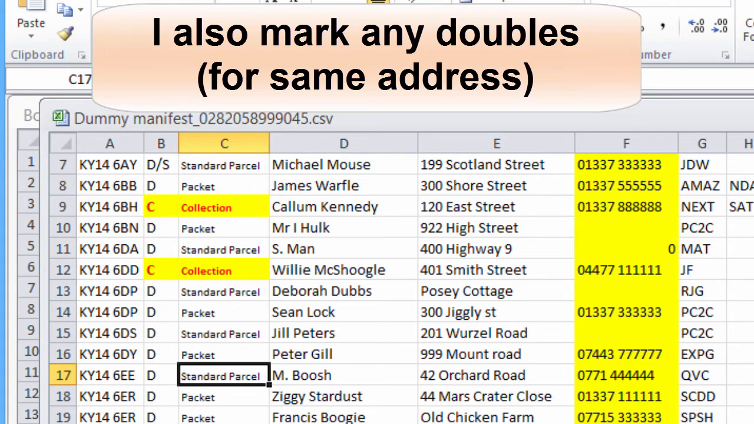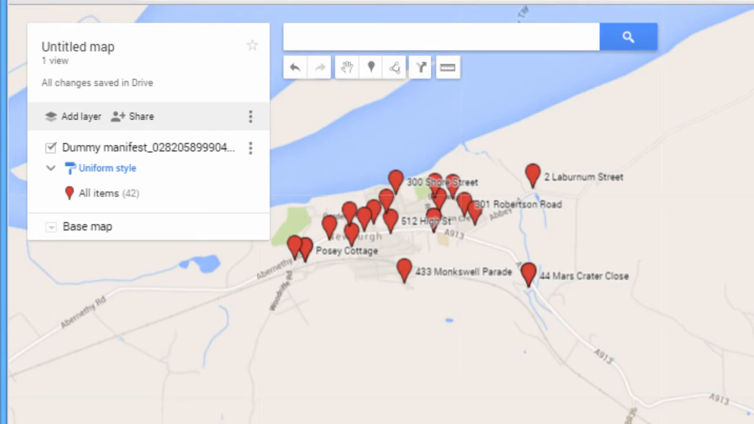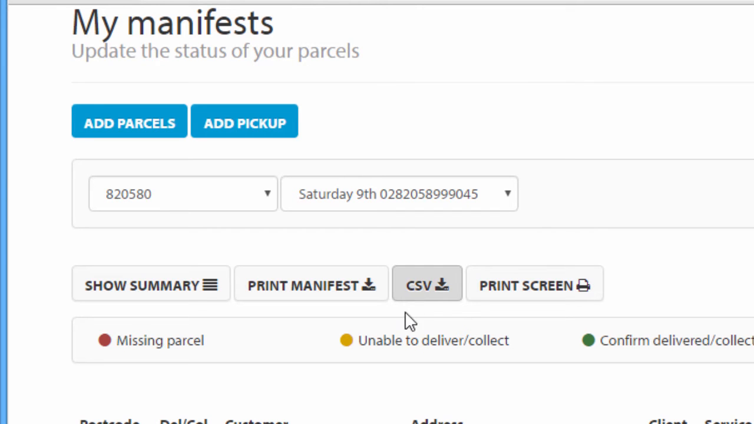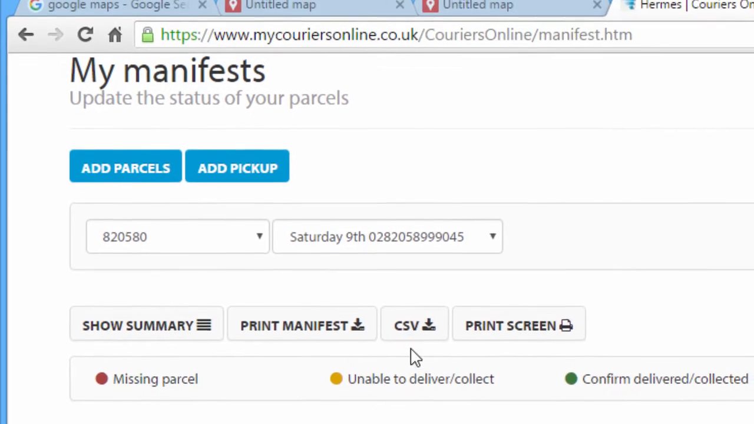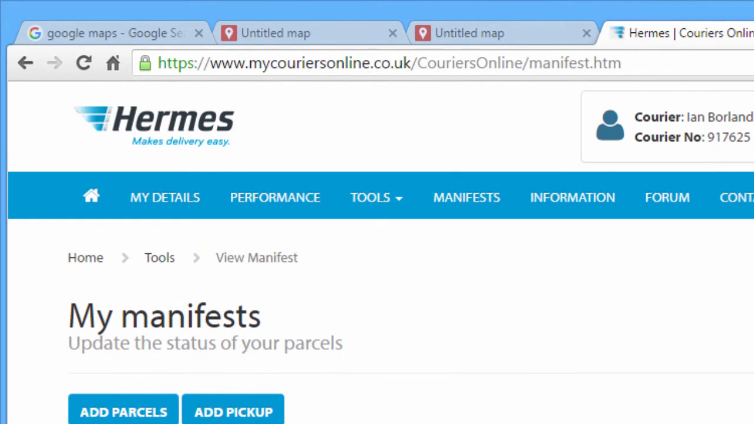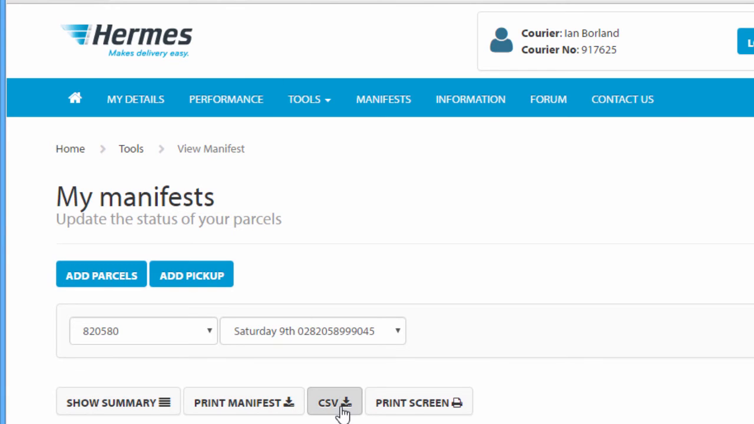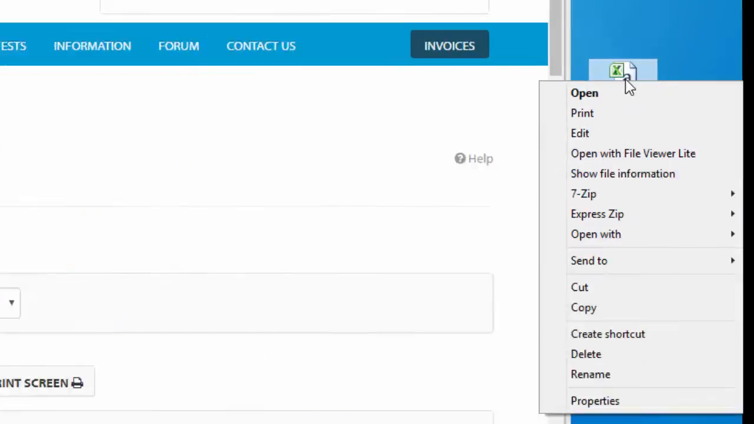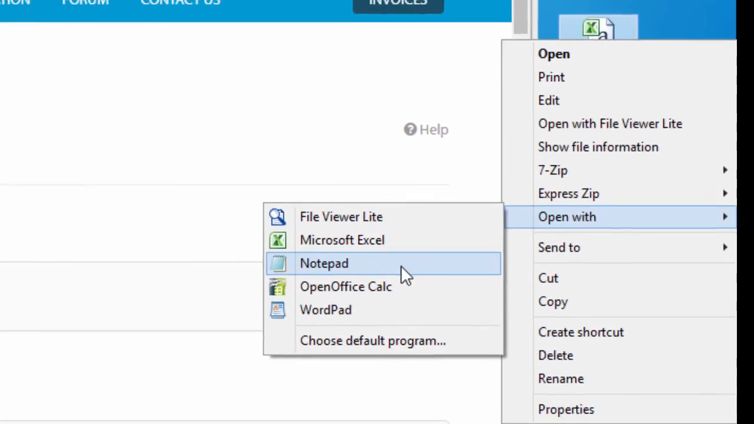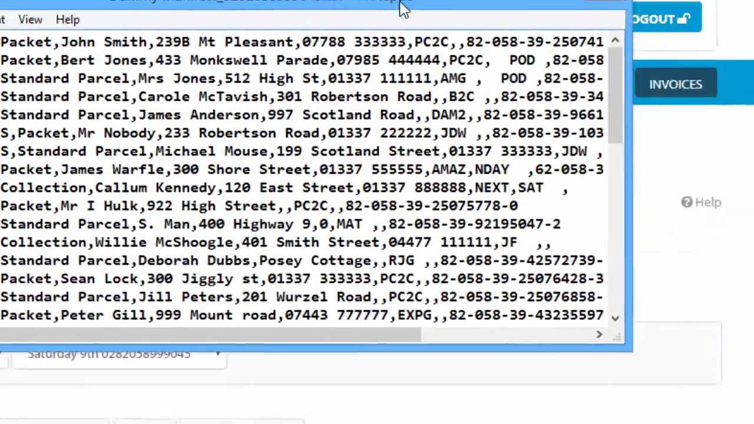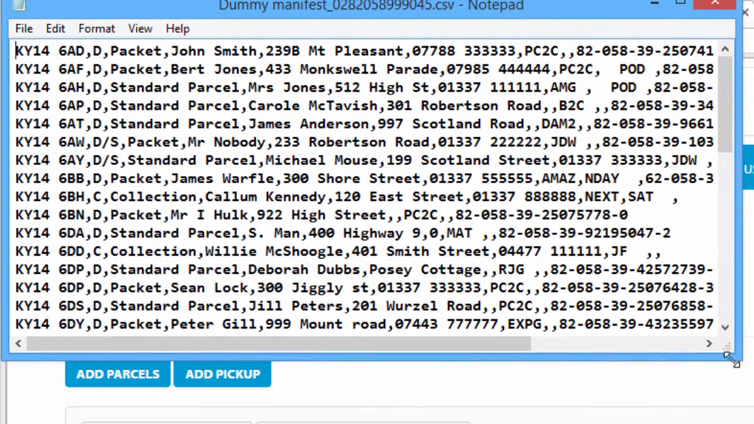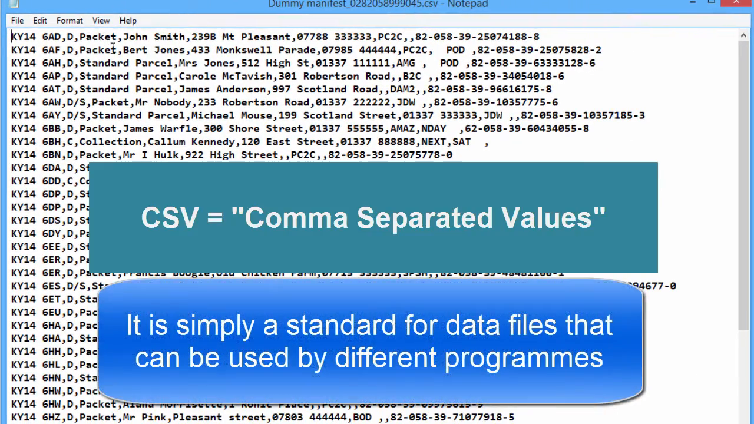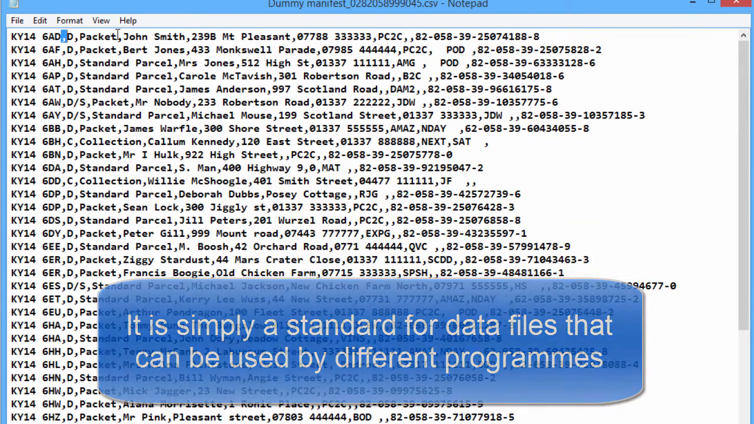And that again is done from that same CSV file, which we got, remember, from here, in amongst your My Manifests once you've logged on to My Couriers Online. So that CSV is a really useful feature. Now, I may be able to look at that in Notepad, and that'll let you see what a CSV file is actually about. I don't suppose you're interested in that technical information, but CSV is a comma-separated value.